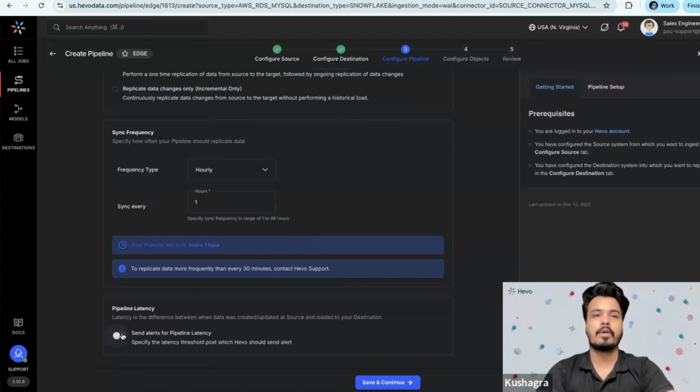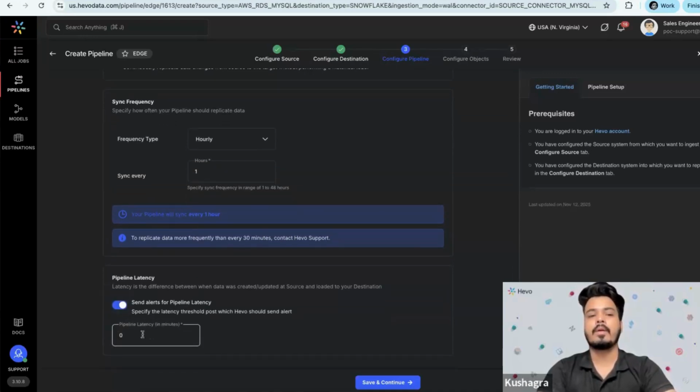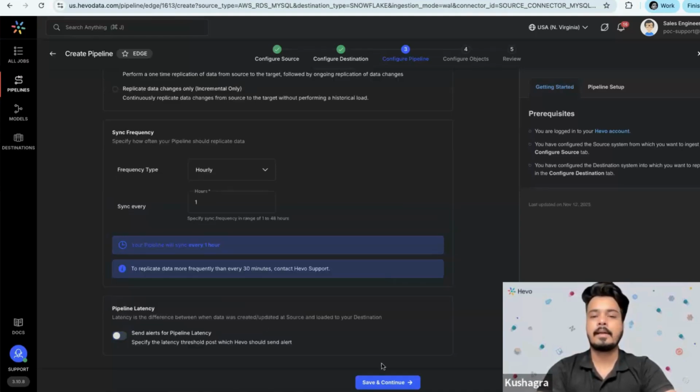Latency being the difference of when a record was created or updated at the source to when it was loaded in your destination. Now there might be certain downstream SLAs or stakeholder requirements you're meeting, for which latency becomes really important. So you can define the threshold and send alerts to yourself, so you also adhere to the SLA depending on what latency you're ingesting your data at, right? So you can do that.